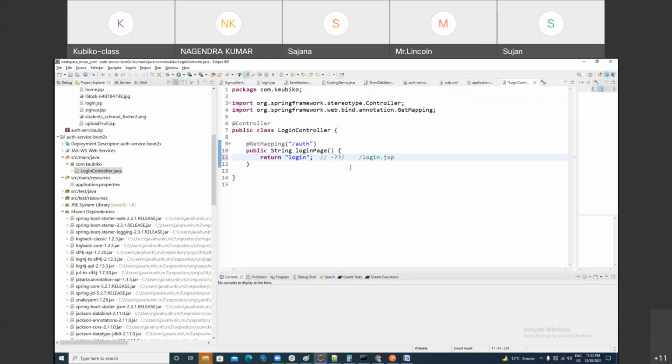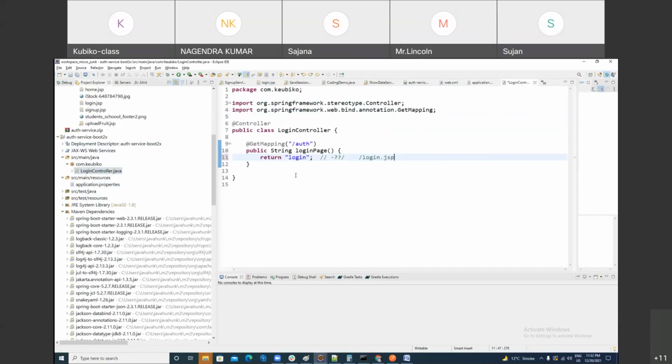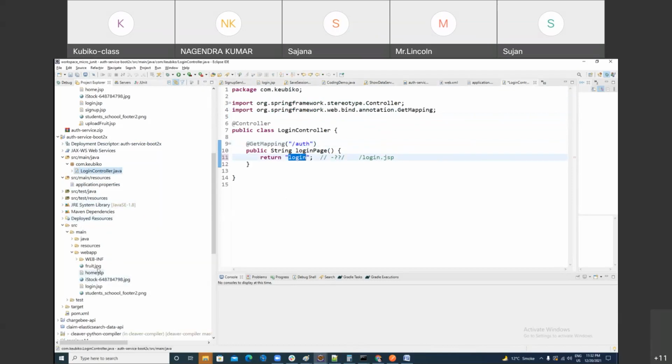It is defined in this file. I will show you later. You can write some other extension like .html. I will teach you in time. Again, I'm telling you. If I run my project and you type auth, it will go to which page? Login.jsp.